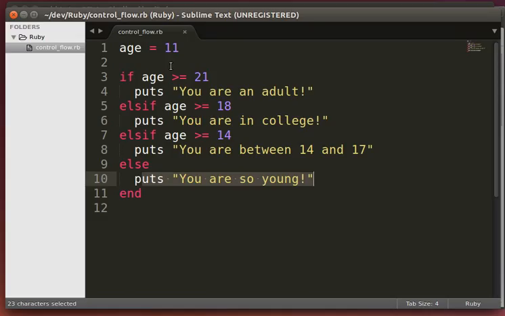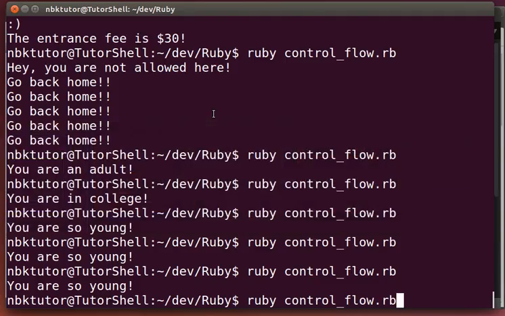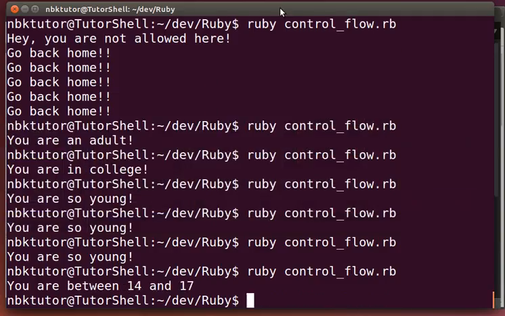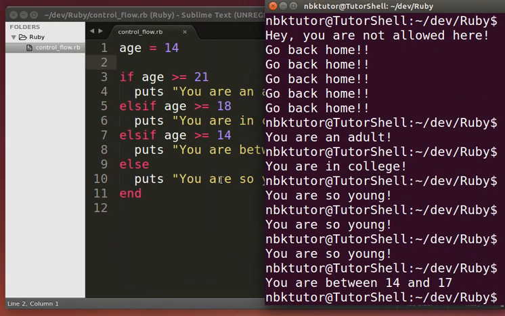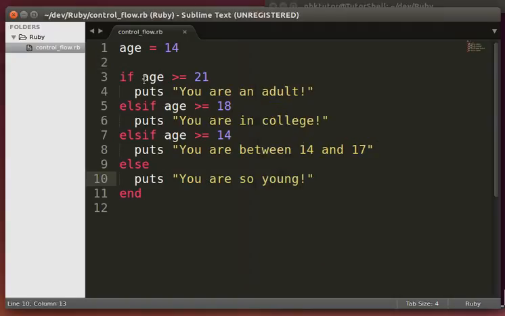Now let's put the age to 14 and see what happens. You are between 14 and 17. So why did we get that? Let's take a look here. 14 greater than or equal to 21, false. Skip this, go to the next else if condition. 14 greater than or equal to 18, that's false. Skip the statement, go to the next else if. 14 greater than or equal to 14, that is true. So execute this, and it skips everything below.